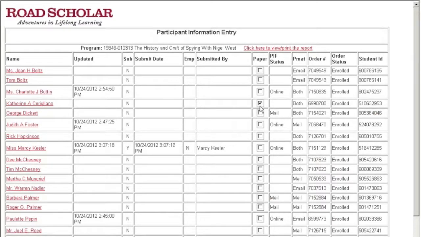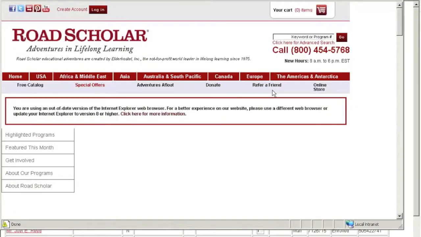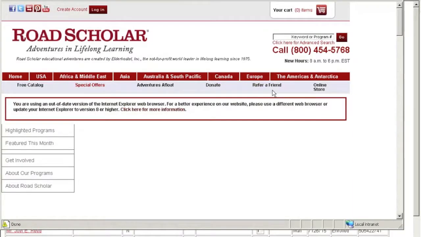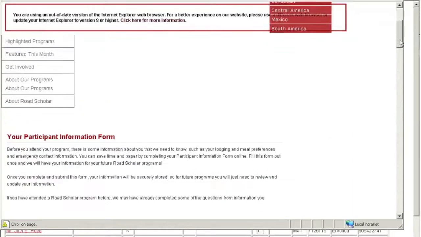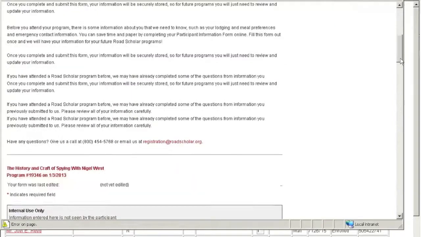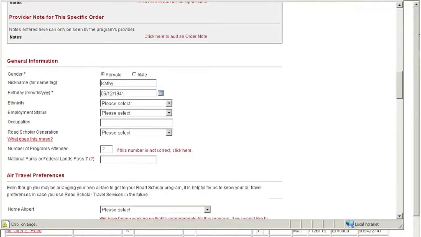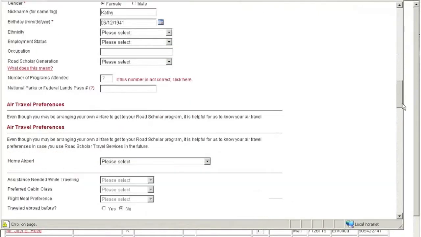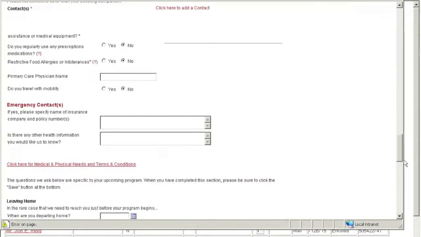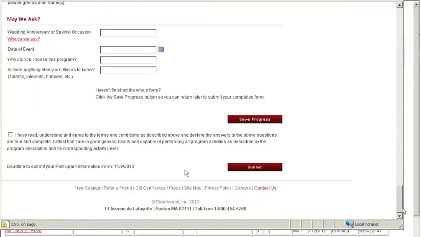If you do have time, however, we'd ask you to take the next step, which would be to access Catherine's PIF itself. Again, I'm going to click the link. If you have the time and you have their completed form, you can come to her participant information form, enter any notes that you might have on your own behalf, but then go ahead and complete the information on her behalf. Come to the bottom, and we have both a Save Progress and Submit.